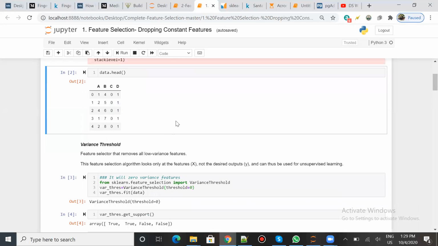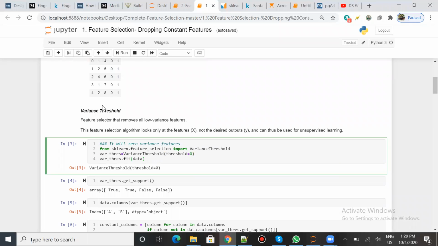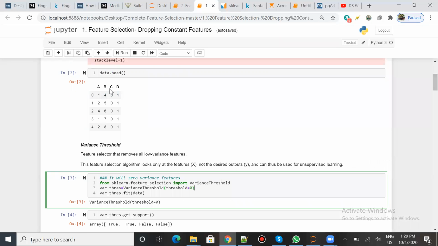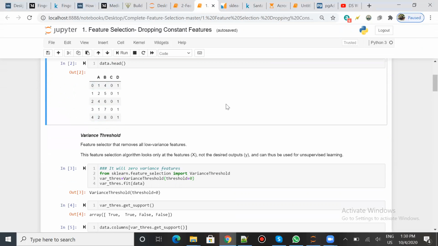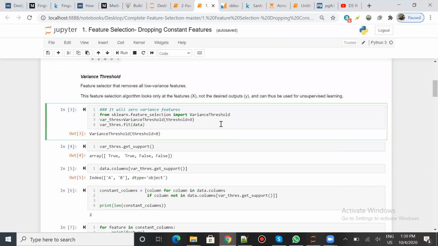For these cases, see the explanation: variance threshold is a feature selector that removes all the low variance features. If you calculate with pre-built methods like dot mean, you will get the column mean. With dot var or dot std, you will get the variance and standard deviation. You will get columns C and D with variance 0, because there is no variance in them.